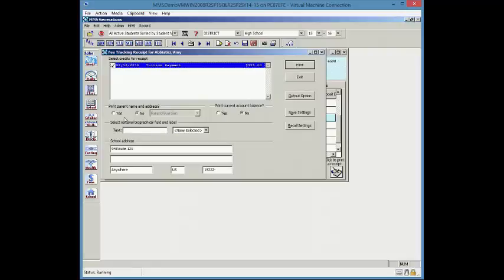I can opt to include the parent name and address. And if I do, it wants to know which parent, which contact that I want to work with. I do not have access to the mailing flag here, so I do have to be specific as to which one I want to work with. Or I can opt not to print it at all. I can also print the current account balance, so I see what's still owed at that point.